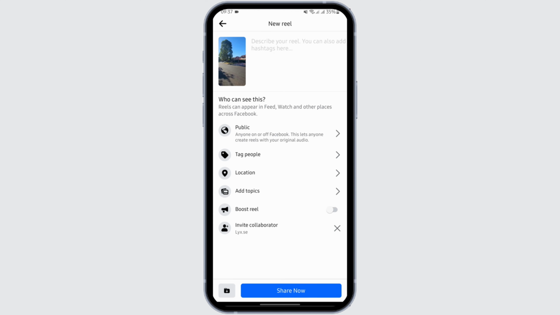And once they accept the request of your collaborator, you will be able to see their name in your video, and that is how you can do it. So that is all for today's tutorial.